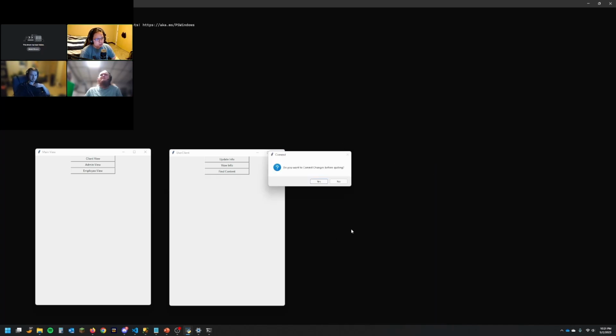All right. When you close the client, it will ask you whether or not you want to commit your changes to the database before quitting. If you hit no, it will still close, but nothing you actually did will be saved into the database proper.